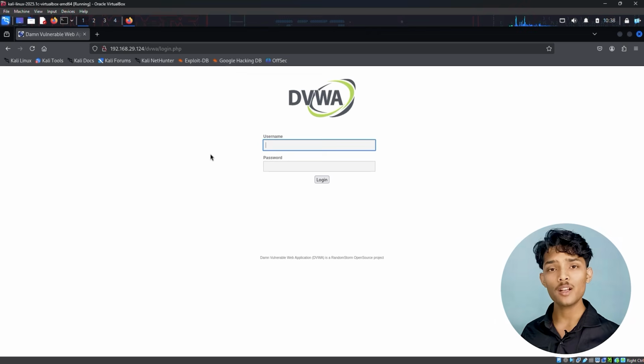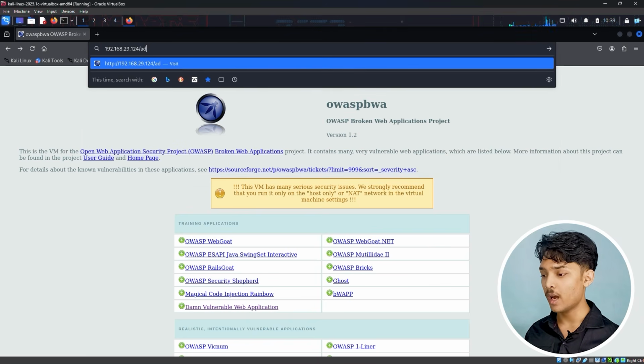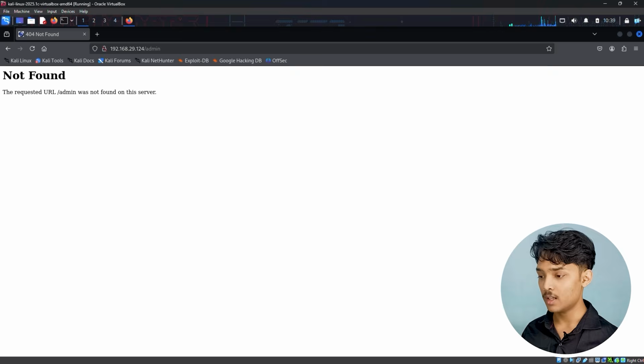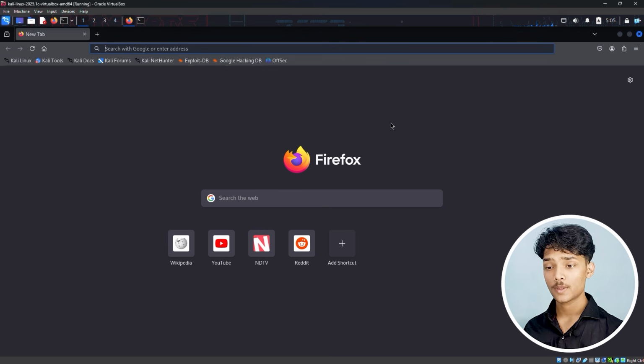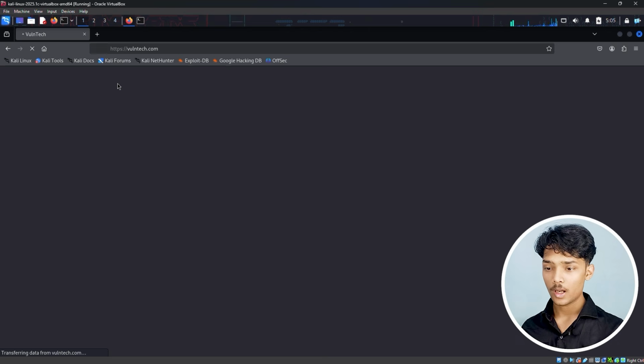It basically could be anything whatsoever. What else we can do is try something like admin, and in this case we don't really get anything. So now let's try some other websites. For example, I will type here vulntech.com. That is our own website, and if we go to it, let's see what we can find here.